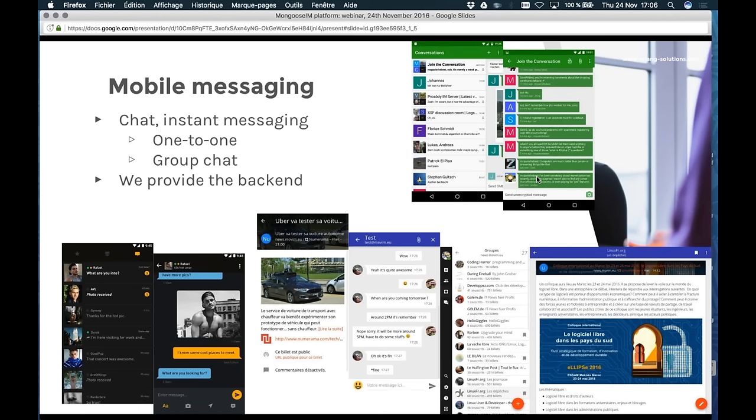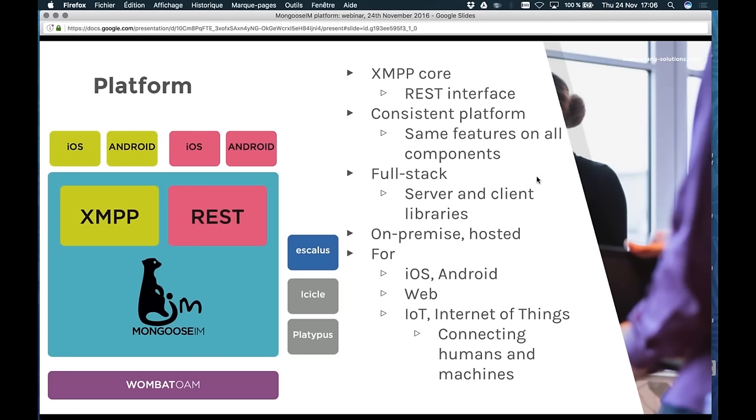So what is MongooseIM? It's also a platform. As you can see, it's a platform based on the XMPP protocol and philosophy. Also, we are offering a REST API. The platform is designed as a whole. It's designed consistently so that you don't have to ask whether a feature is implemented in one component or another. When a feature is delivered, it's delivered on all the components. So let's dive into the components.